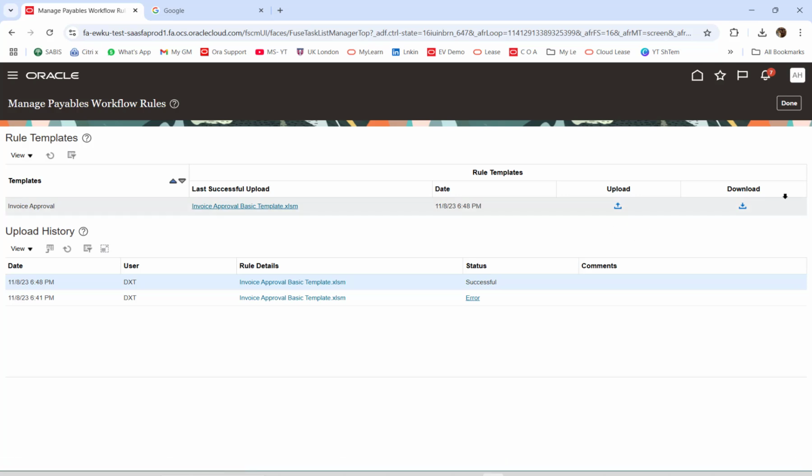So by the way, you have to download, enter your workflow rules, upload, and check the status here, whether it is succeeded, error, whatever. Once it's successful, you can come back to the AP invoice to check the result of your setup. So once you try to download here, it will give you a lot of options.